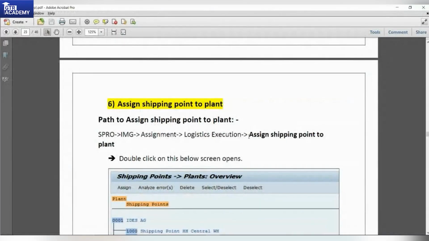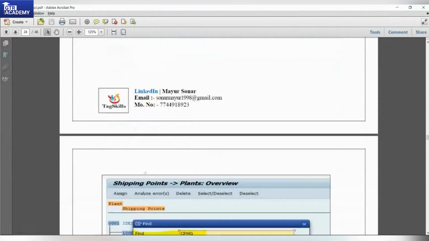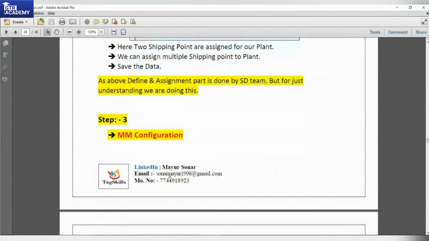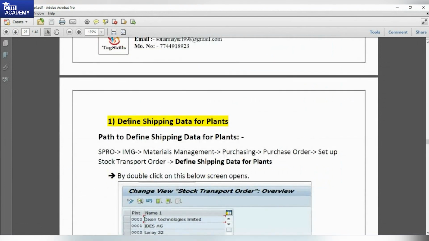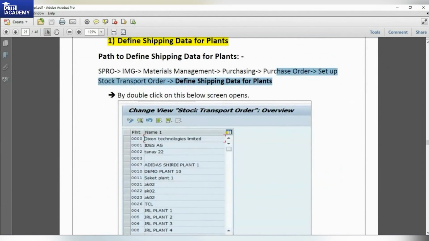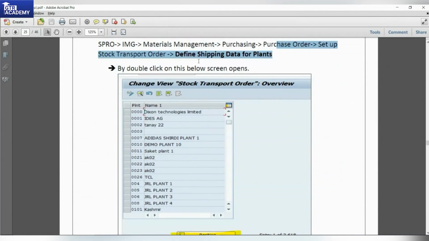Sorry, the PDF. So we have done the assignments. They have pressed Control F like I did. Then we have the part of configuration, like I said. What do we need to do? We need to define shipping data. How do we define shipping data? This is SPRO, IMG, purchasing, purchase order, setup STO. So till here, it is OLME. Always remember the T code OLME. Under OLME, we have POs, then setup STO, then setup plant data. So we'll go and set up our plant data.